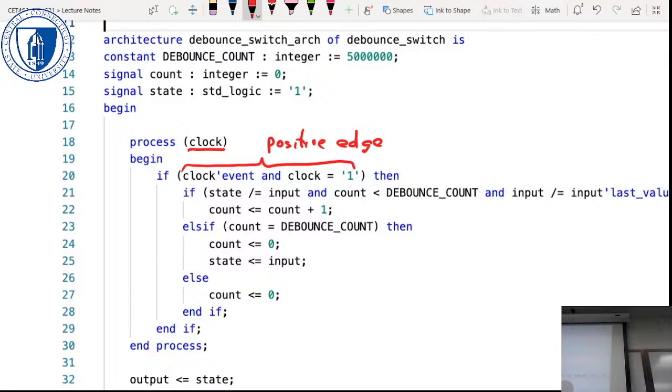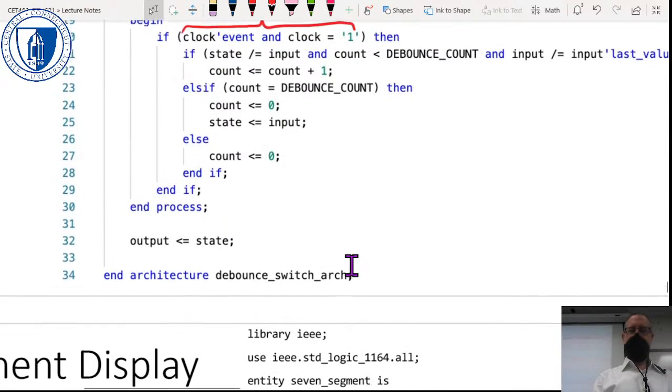and then we exit. If none of that is true, if we get to the debounce count limit, then it's been high for long enough, so we zero out the counter, and we take our input and transfer it into the state. And if everything else is true, then we just zero out the counter, we start the counter again. So that means we've had some chatter.